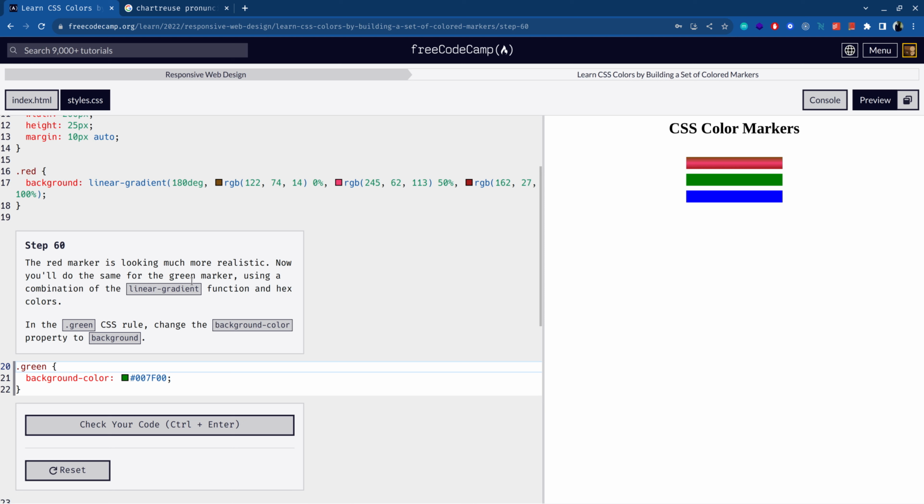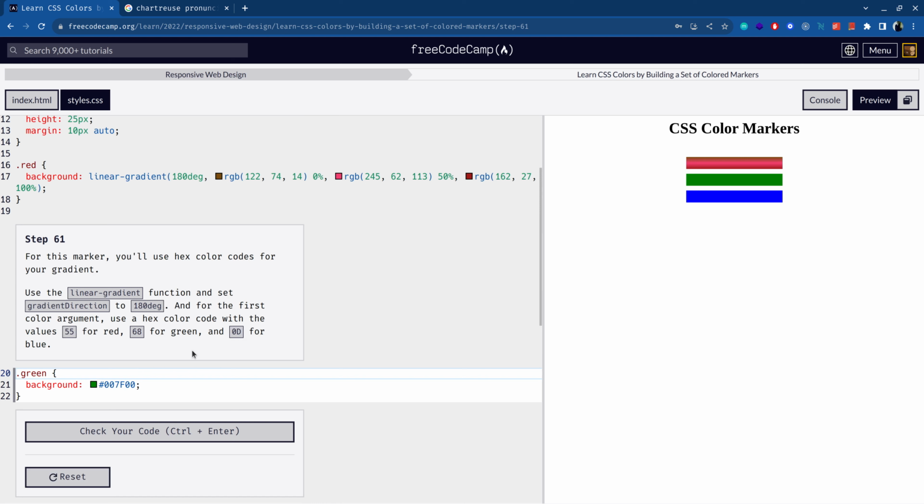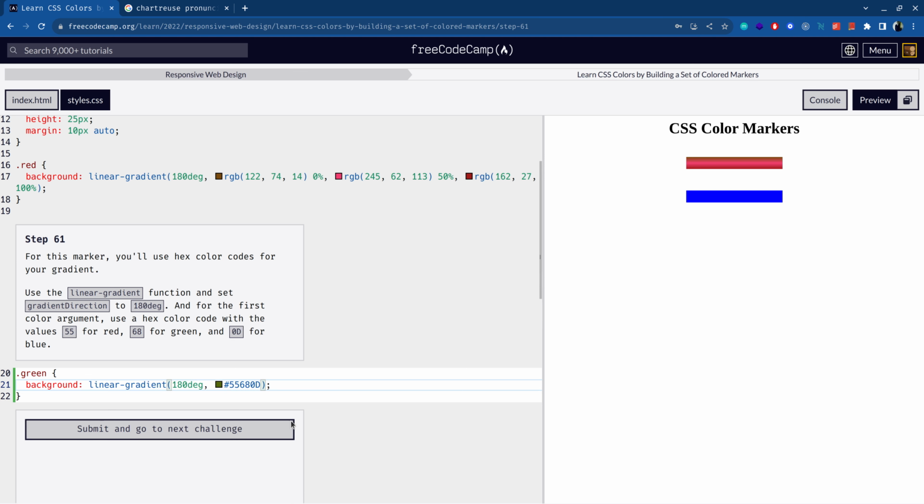Now you will do the same for the green marker using a combination of linear gradient. Okay, let's change this. Go here. Now this should be a linear gradient function with 180 degree of gradient direction, and let's use a hex color with the value of 55, 68 and 0D.